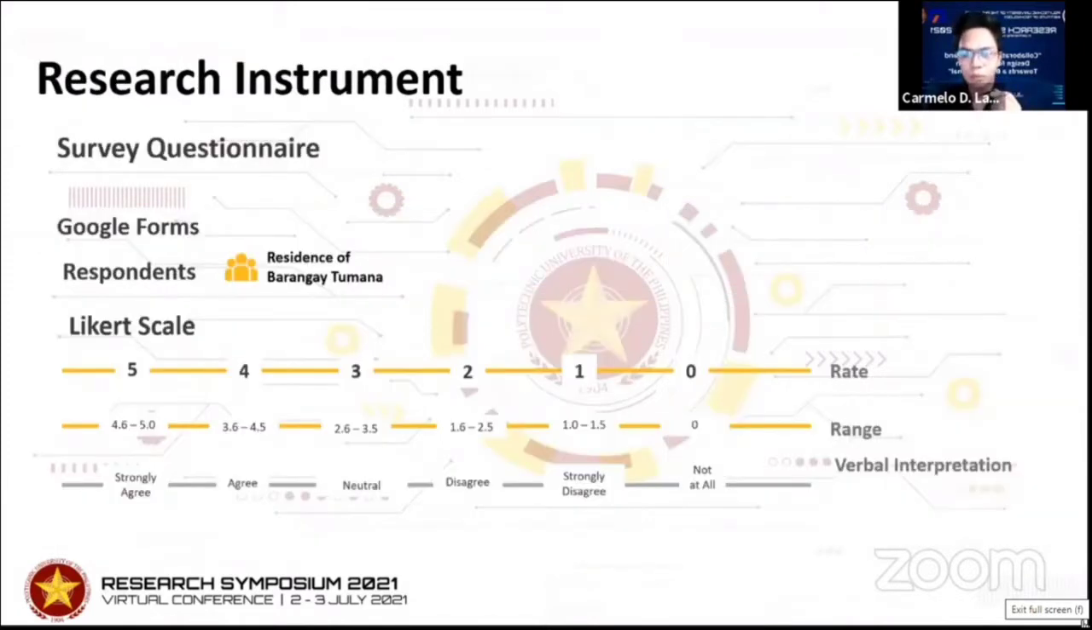Research instrument. To obtain the desired data, the researchers of this study used survey questionnaires as the major instrument, which utilize a researcher-made questionnaire. The respondents of the study are located at Barangay Tumana, Marikina City. In the questionnaire, we used a Likert scale.